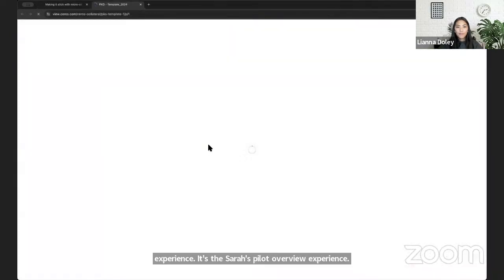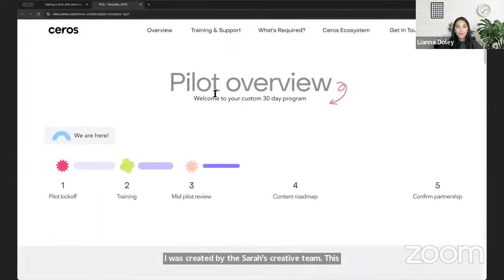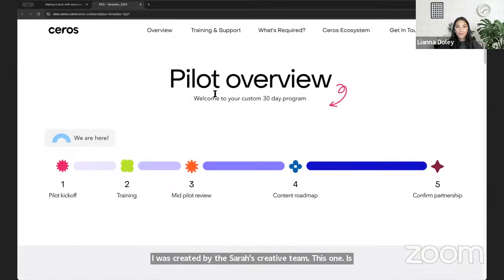This one is actually more of a micro site, but it's still considered micro content, right? There's a lot more to this one than the other ones that we've looked at, but it still fits in the micro content category. This is an overall overview roadmap experience that outlines everything that is a part of the Saros pilot program.